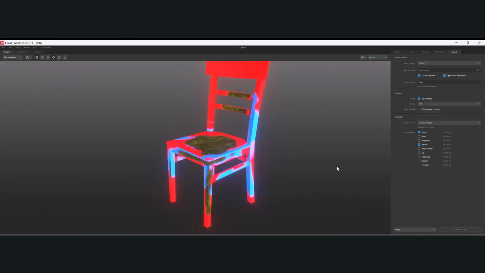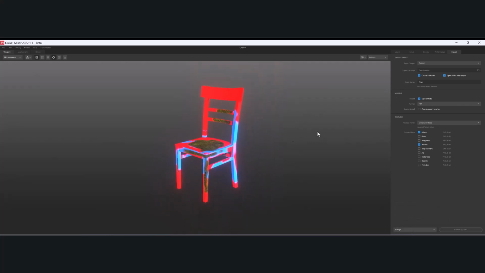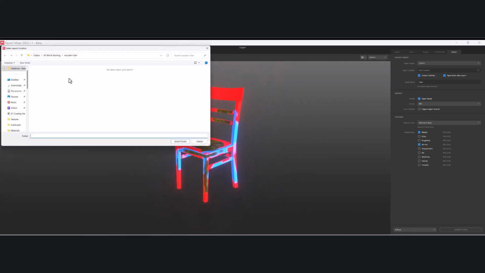So what I mean by that is when I go ahead and click on this, let's go to 2048 here, and let's see, we went to export location.